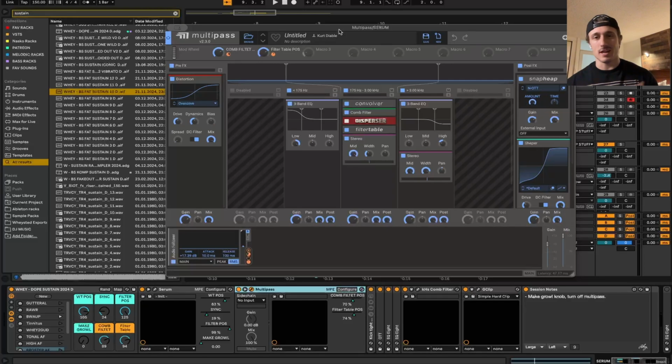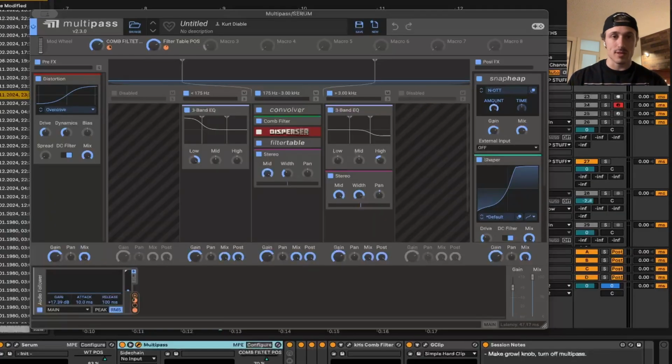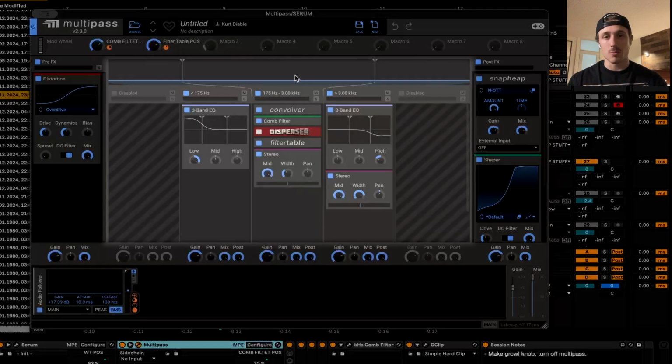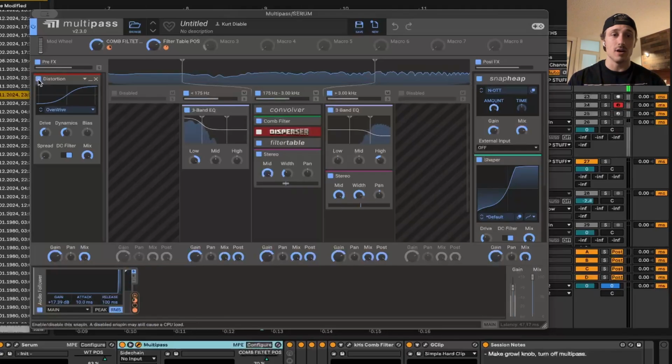I explained it in my last video when I was going over Filter Table, which is also a main component of this patch in general. But just so everyone understands, pre-effects is bringing what's in Serum and putting it here. From here, this will go into your bands of how you choose to do that. So I'm just driving this a ton.